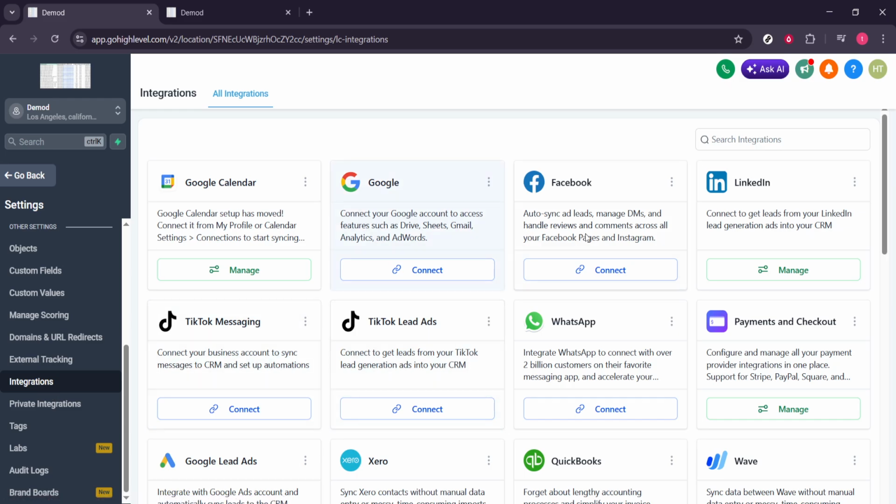Now, find the Facebook option and click Connect on Facebook. This button kicks off the secure connection to bring Messenger into Go High Level. When you click it, a pop-up may appear asking you to confirm permissions. Keep the browser window in focus, and if prompted, review the access that enables messaging.